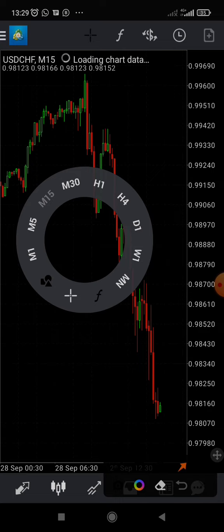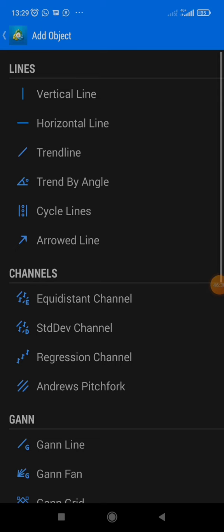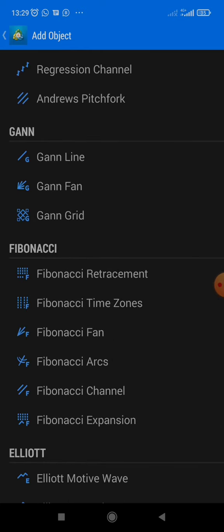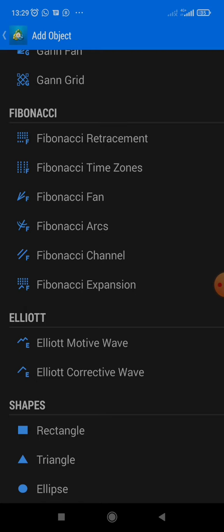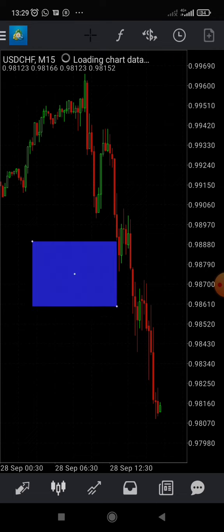Now if I go on that menu and click on that, this is where you have other tools like the vertical line, the horizontal line, the trend line. If you want to do the trend lines and other things, that is where you get it. So you see all the tools. You want to do Fibonacci retracement, Fibonacci time zone, and the rest, that is where you will use. If you want a rectangle on your chart, you click on rectangle, for instance, and then you can draw your rectangle. You see that? You can draw it on the chart. So that is where to get those other tools.